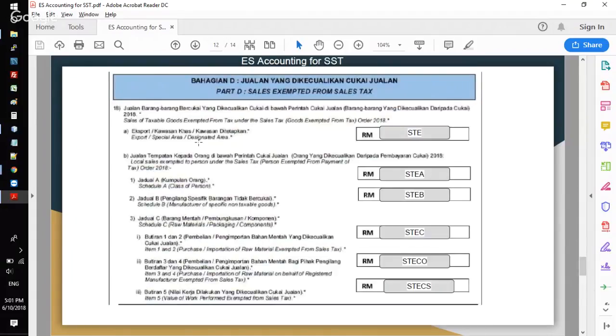Now let's go to the next one. As per the SST02 form, 18A is basically exempted, export or special area designated. That means you sell something to a designated area where SST has been exempted. Under normal circumstances, you need to pay for it. So different tax code. If you use a different tax code, it will be applied for person or manufacturer. So you need to know this tax code to apply accordingly.